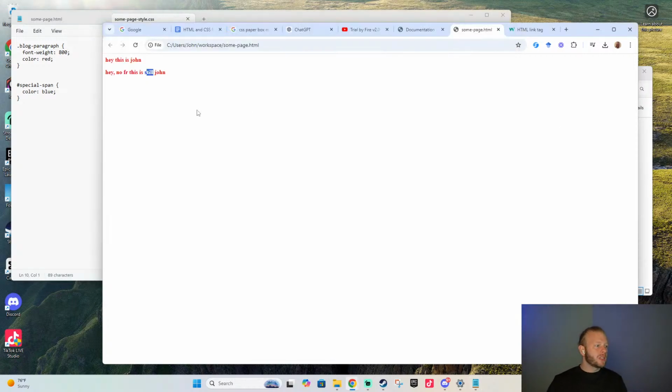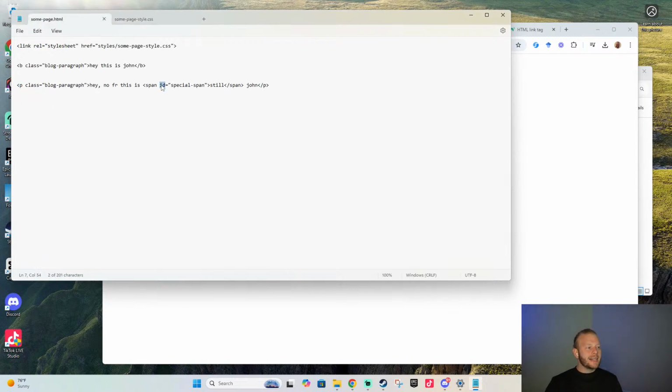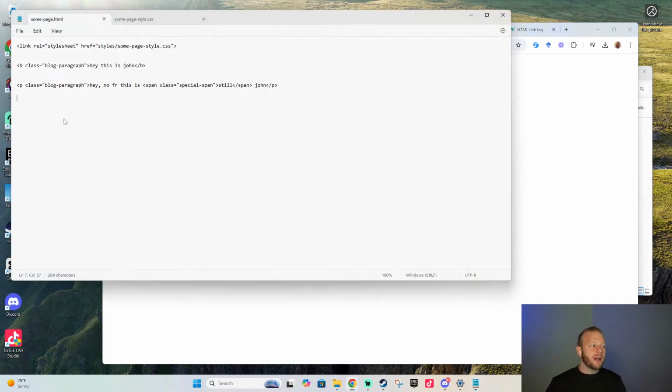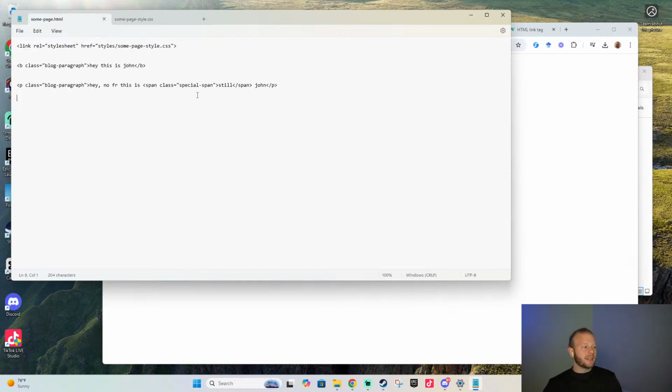Cool. So the word still is blue because of this hashtag, which is referring to the ID. So if I try to do class here, it will not apply anymore, because the browser is looking for an ID when it finds the hashtag. So this is called a class selector. This is an ID selector. I can also do a tag selector where I don't have any prefix. I just say span. And this is going to select the tag name for all spans.